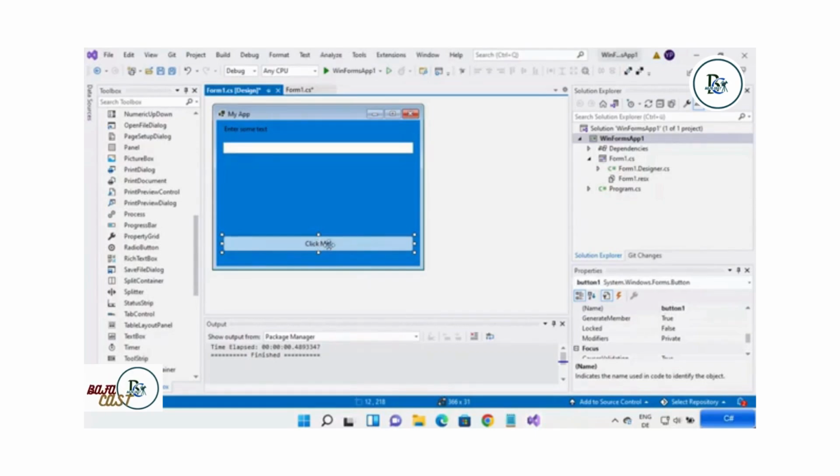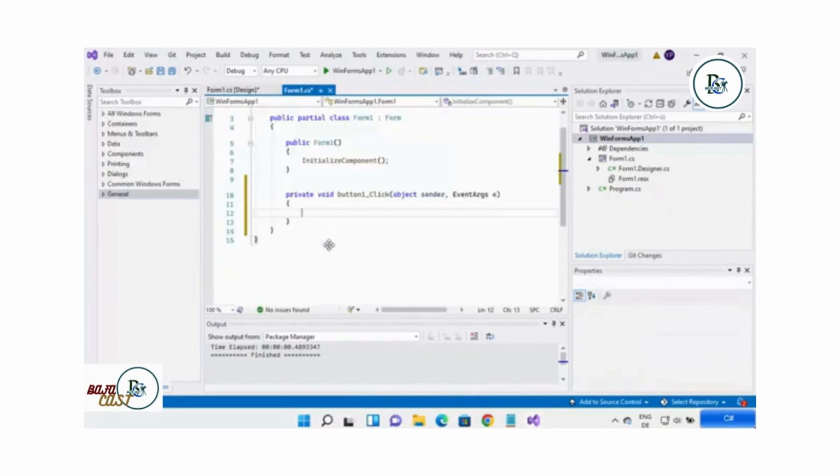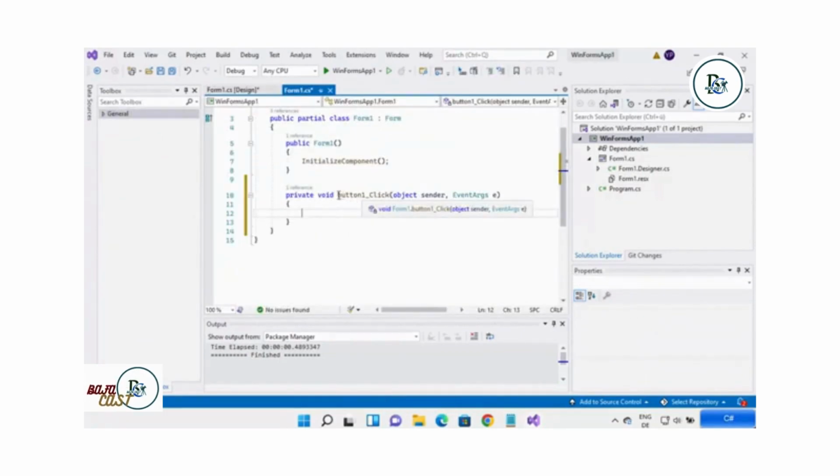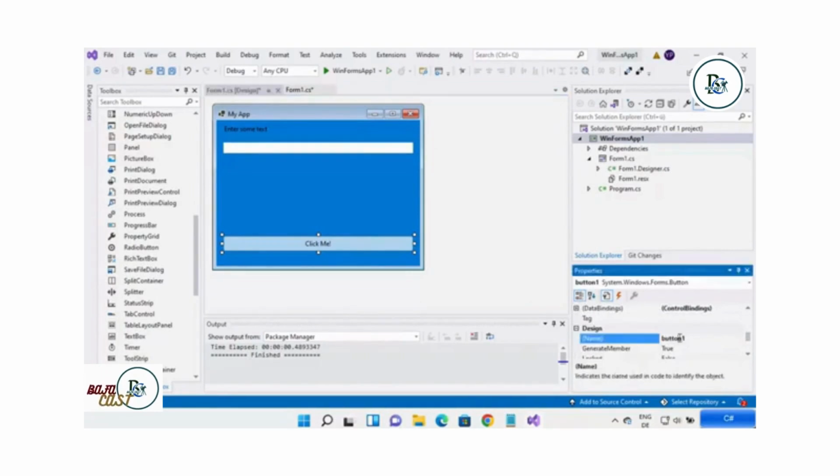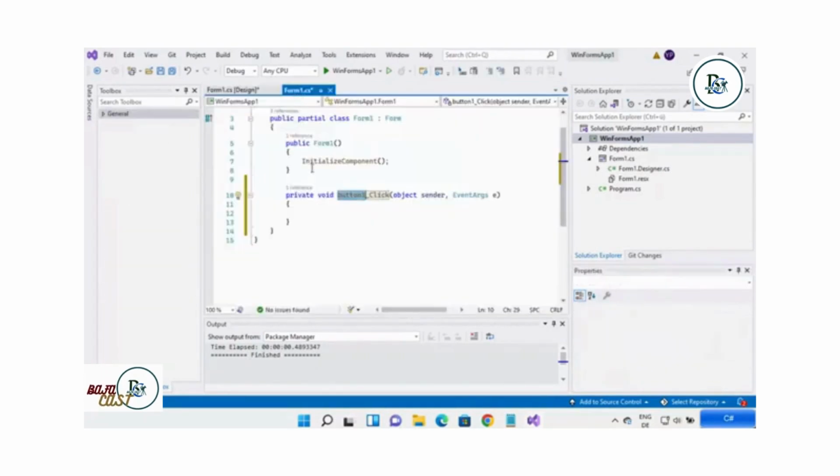Just double click on this button, which is going to create a listener for your button, right? The button name was button1. We can even verify that by going here, and you can see the name of the button is button1, and the method which is created is button1_Click listener, right? So let me just write some code.